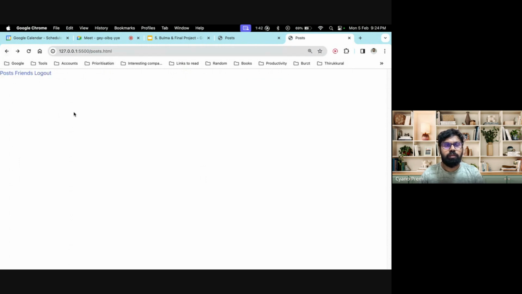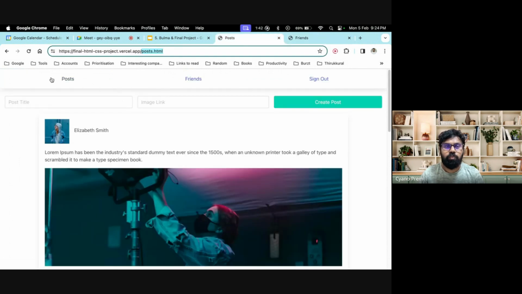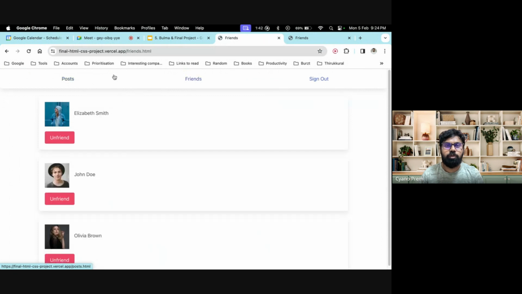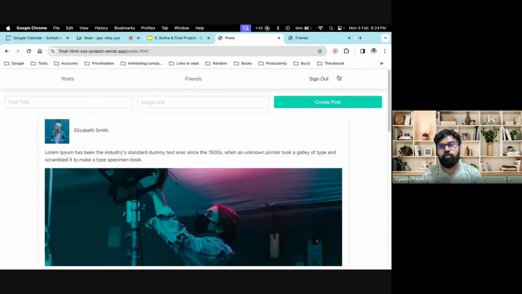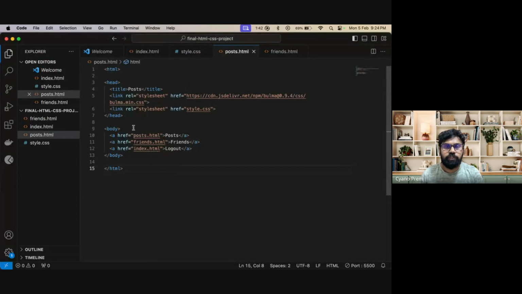Okay. So first let's properly design the nav bar, and let's use the same nav bar in friends.html because it's almost the same. If you see, post.html also has the same nav bar. Friends.html also has the same nav bar. So first let's design the nav bar properly here in post.html and just copy paste it. That will be the same. Okay. So first let's design it. So all these three things should be together.